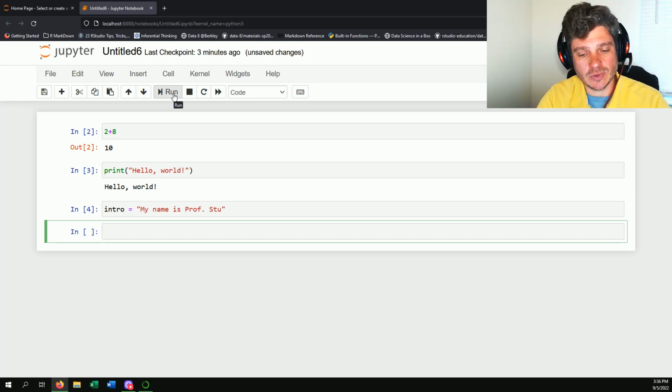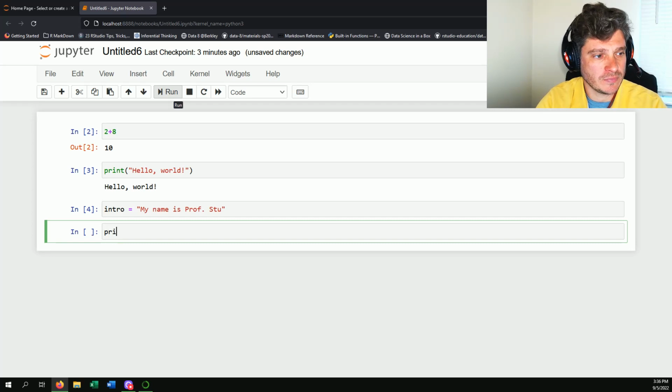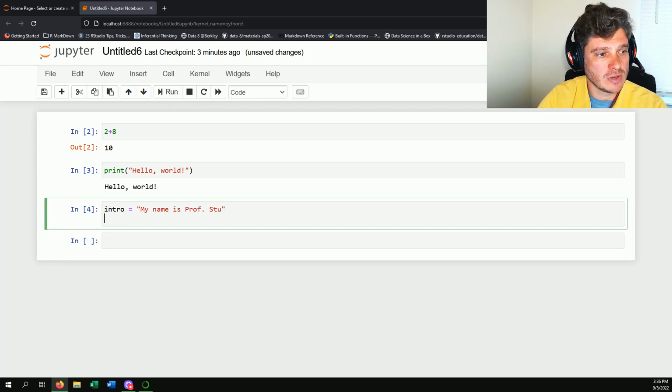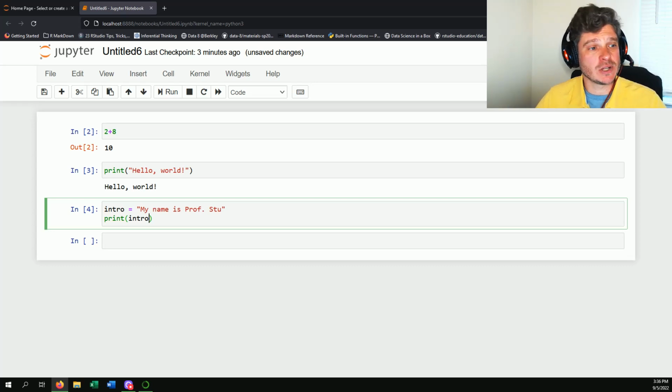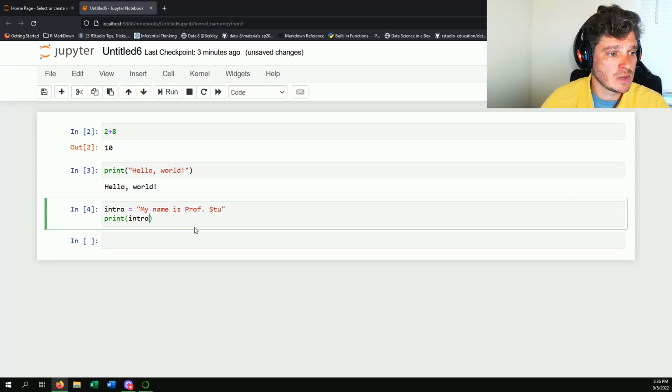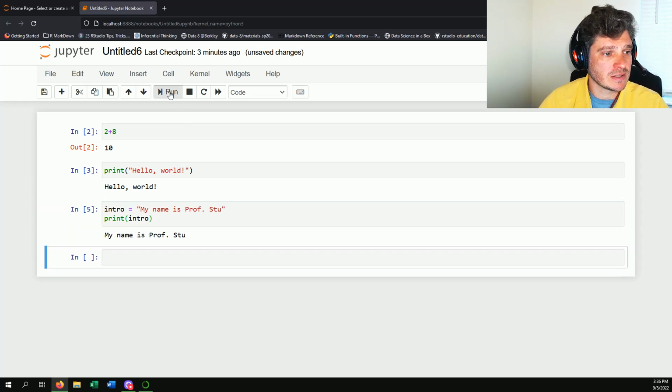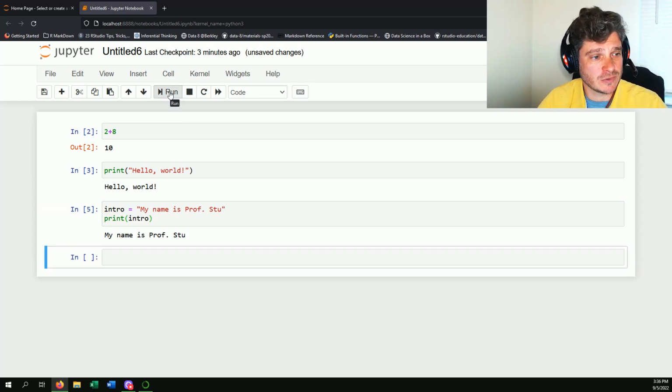However, I can now use my print function. And actually, I'm going to go back and use that same cell. I can press enter again to do multiple lines inside the same cell. And now I'm going to print. And now I'm just going to type my intro, which is my variable name. I don't need quotes here because, again, the quotes were part of my variable that I stored as intro. And now if I run this, my name is Prof Stu.